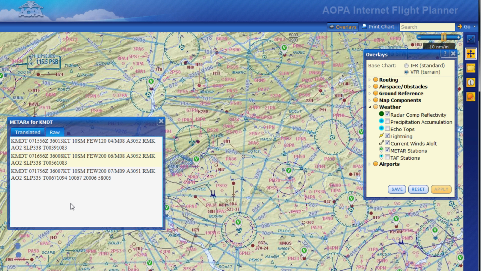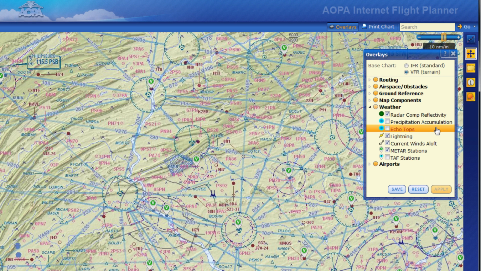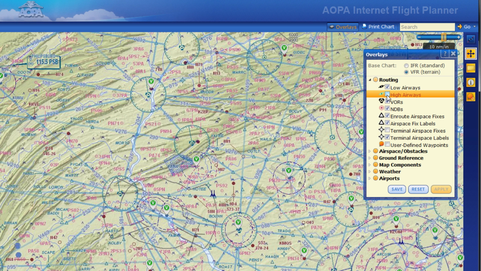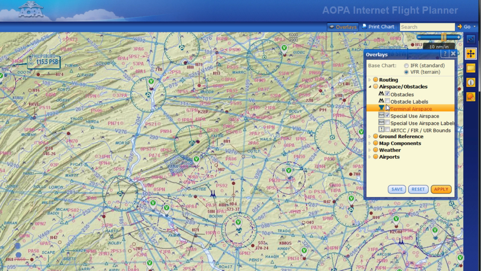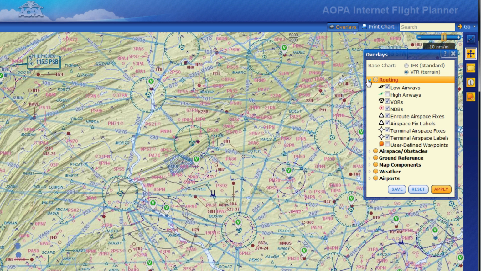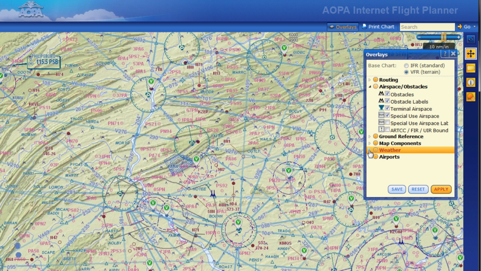If you always want certain layers turned on or off, you can set them for each base layer independently. Select the base layer you want to configure, then go through each category and turn on or off the desired layers. Then, click the Save button at the bottom of this window. When done with one base chart, switch to the other base chart at the top and repeat the process of selecting layers, followed by the Save button at the bottom. Now when you return to the flight planner, these layers will be restored to your preference.